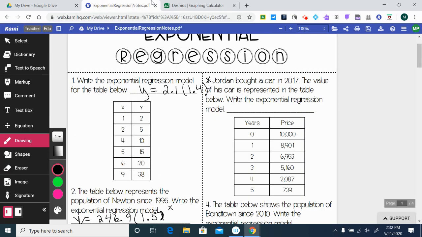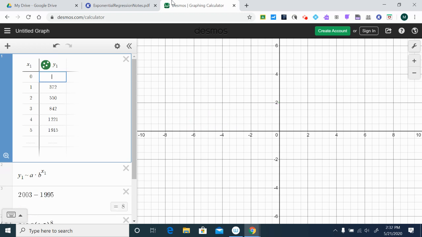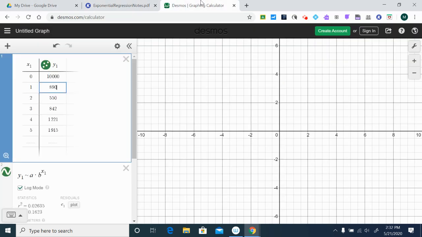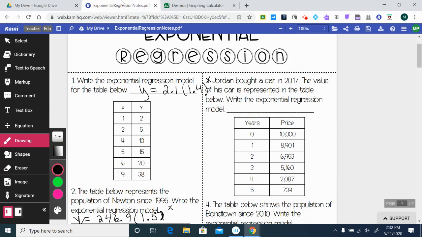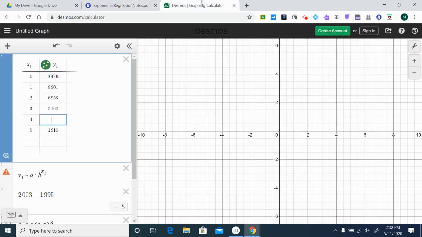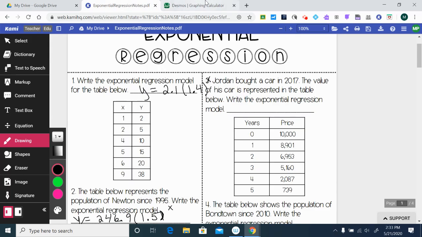So I've got 10,000. And then 8901. 3. 0. 2087. And 739.